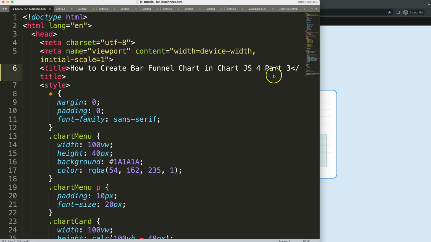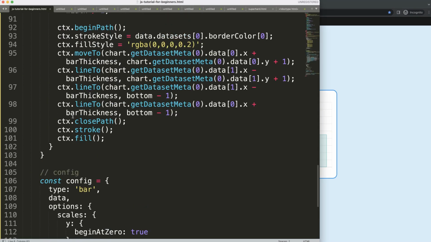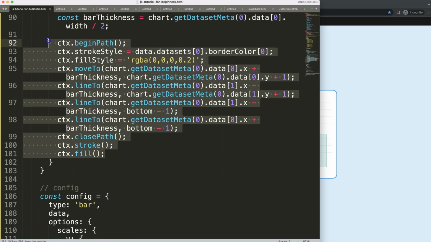So now we're going to work on part 3, and what we're going to apply for part 3 is applying all of these on every bar basically, or we want to make sure we continue it here with an exception of the last one. So how do we do this? Let's scroll down here. We have this nice chunk of code here.